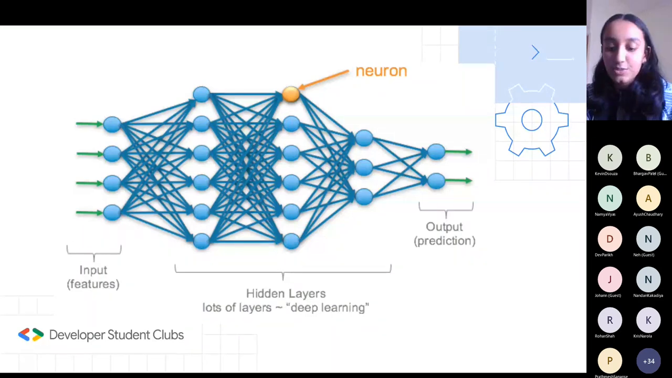So this is how it looks. And now we can study its components in detail. So first of all, we have a neuron. A neuron has two parts. The first part is a summation function or a pre-activation function. And the second part is the activation function.